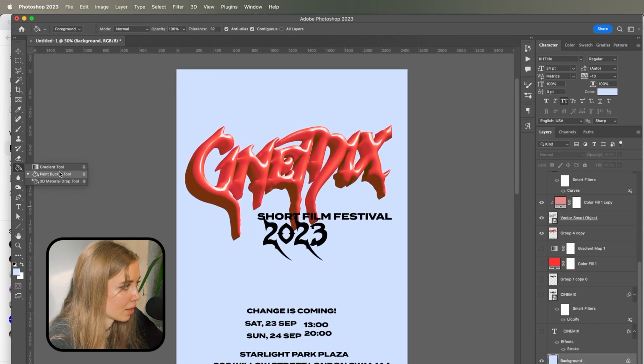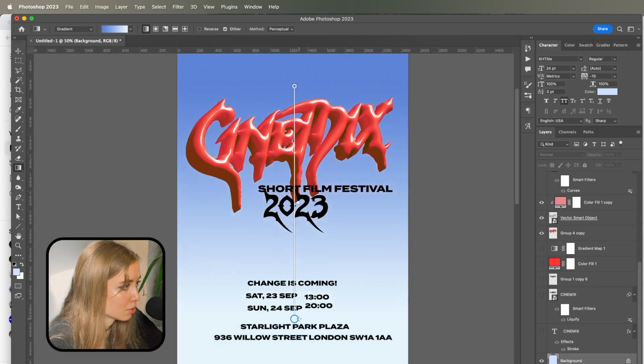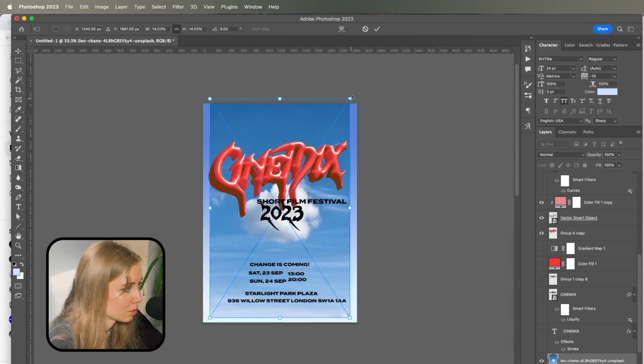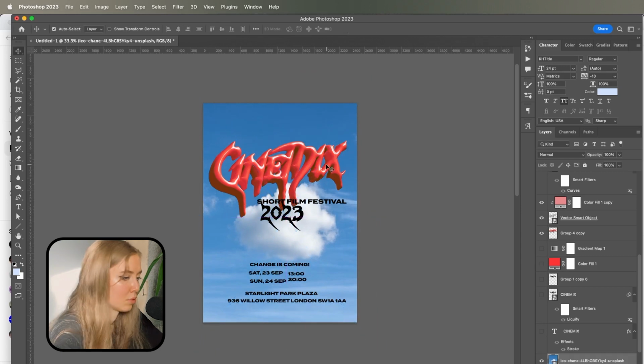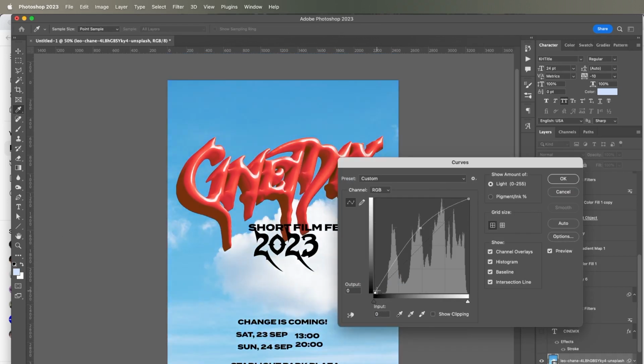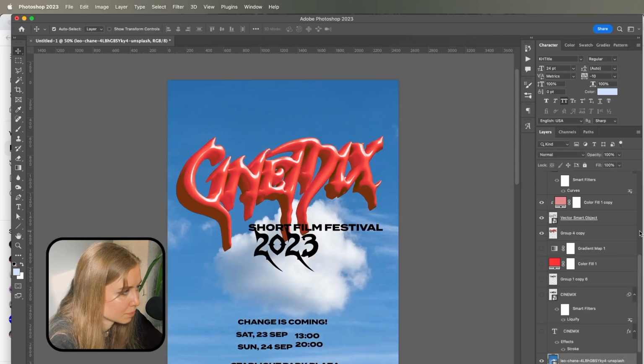Maybe this one. Okay, another idea. Gradient. That's much better because this actually reminds me of the skyline rather than just plain blue color. And also it would have been nice to use a little bit of imagery, so I'm thinking of adding some clouds here. Yeah, maybe I wouldn't even need that gradient. I would go with something like this. It looks really cheerful. Why not? No, it doesn't do anything.